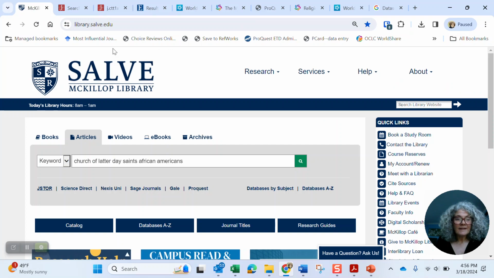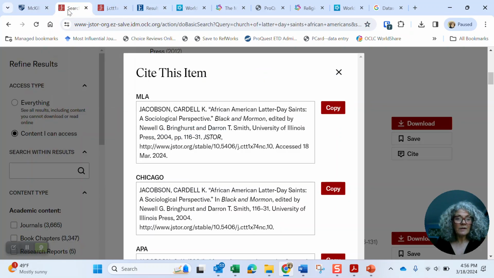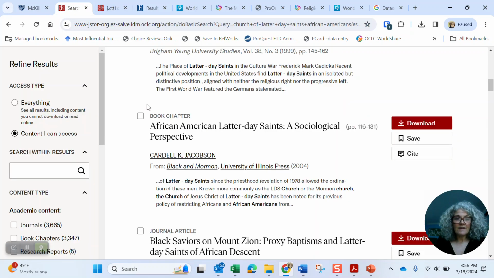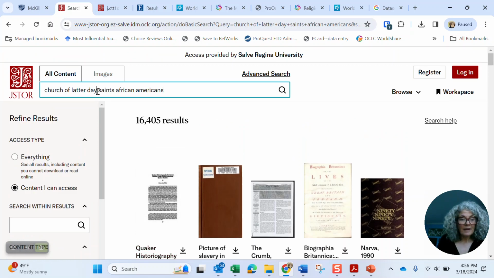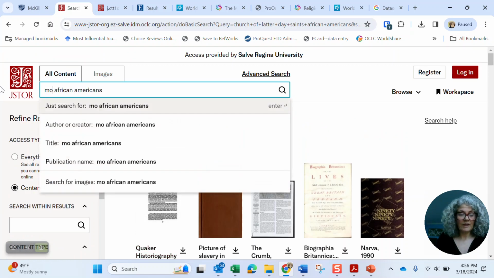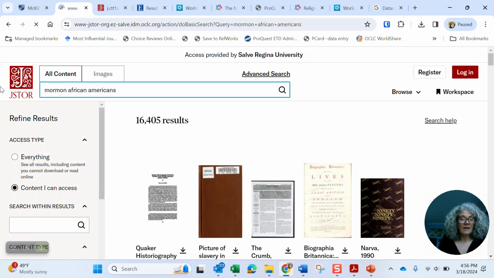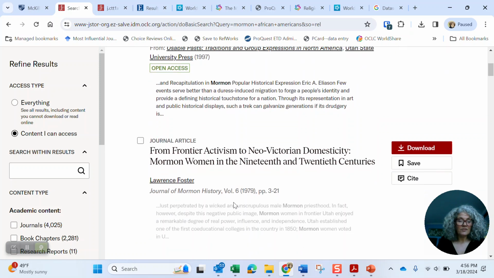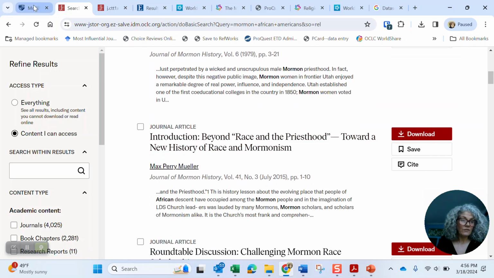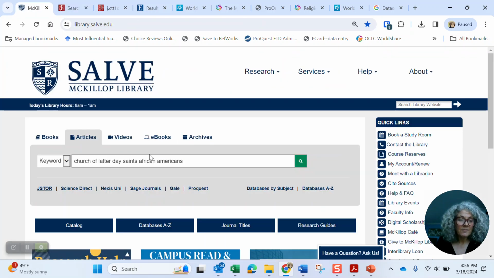So going back again, that is JSTOR, and I would probably switch these around and see what happens when we try Mormon as well. But this search has been particularly successful, so we can use the phrases that we started out with.